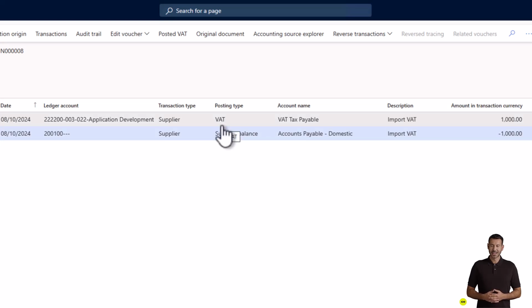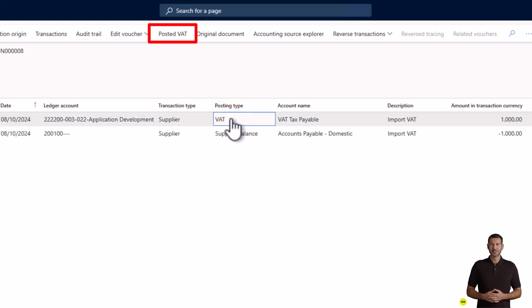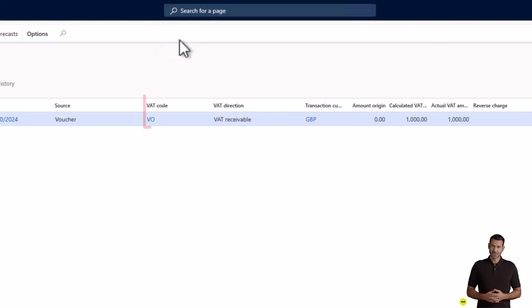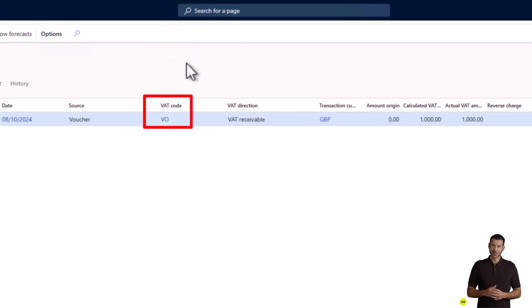Now from here, we can navigate to the VAT ledger entry. We see our VAT code, which is a useful filter for future reporting when we are trying to find these entries amongst thousands of others. We can also see that the amount origin, or base amount, is 0, and the VAT amount is correctly recorded as the full invoice value of £1,000.